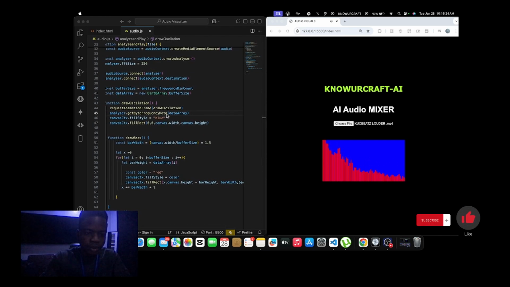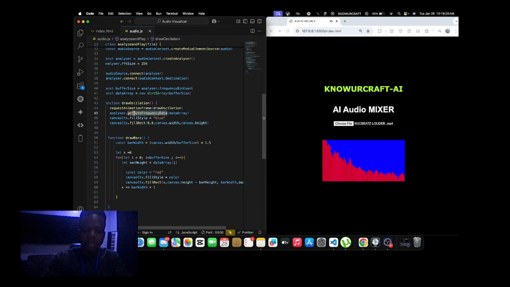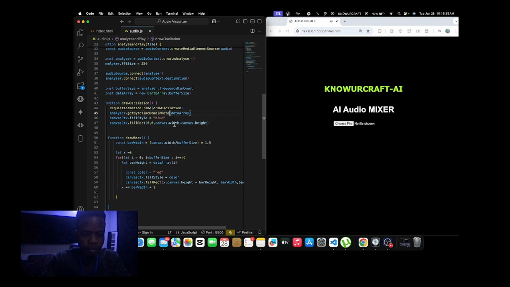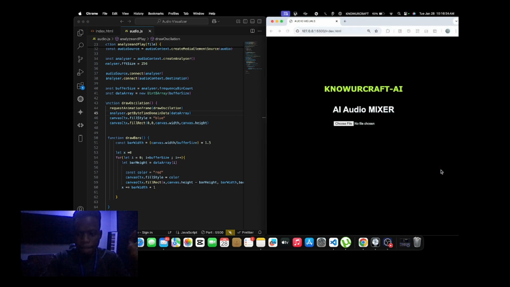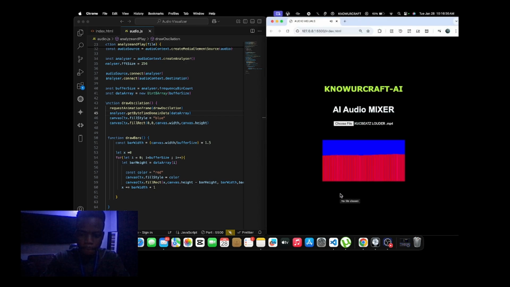So I can also change the way it's displaying. You can use get byte time domain data, which gives a bouncing effect. Waveform. Yeah, this is sinusoidal. Can you see that bounce, that hit? Bouncing there, yeah, in response to the flow.